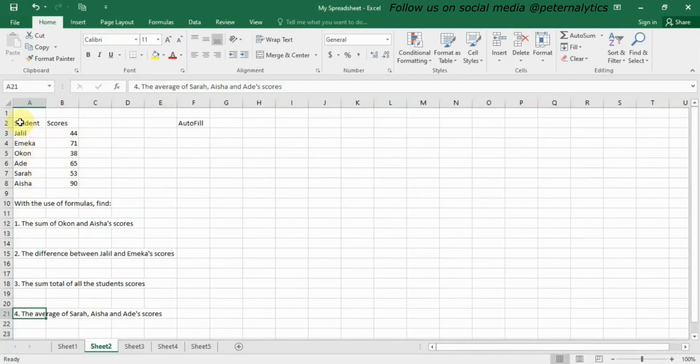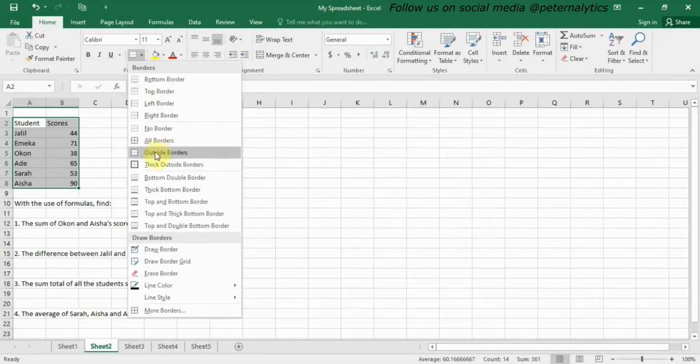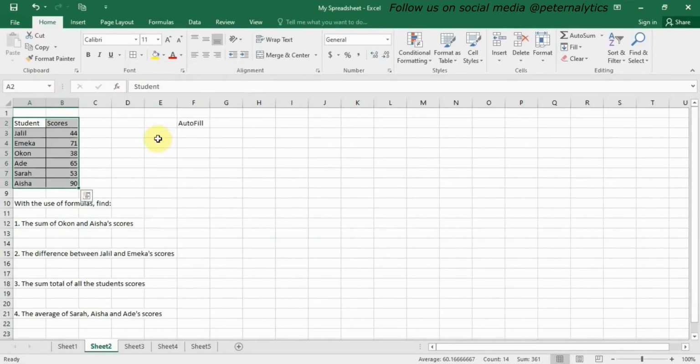This na table of students and scores. So the students of a school and the scores that they have in a particular term or a semester. Make I quickly see if I fit just format this table. Make I create borders around them, so it go dey easier for us. So all borders. So if you see them like this.